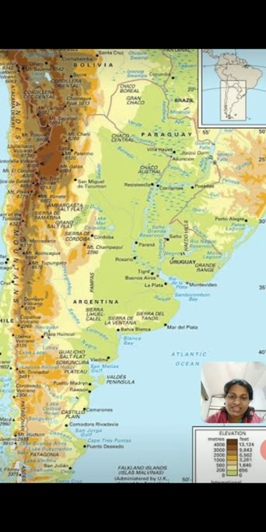So when we want to show mountains, we are going to use brown color. The taller the mountains, the darker brown would be used. So we are using different colors. Look at this map that you can see on the screen that I have put up. You can see different shades of green, different shades of yellow, then there is brown, then there is blue.